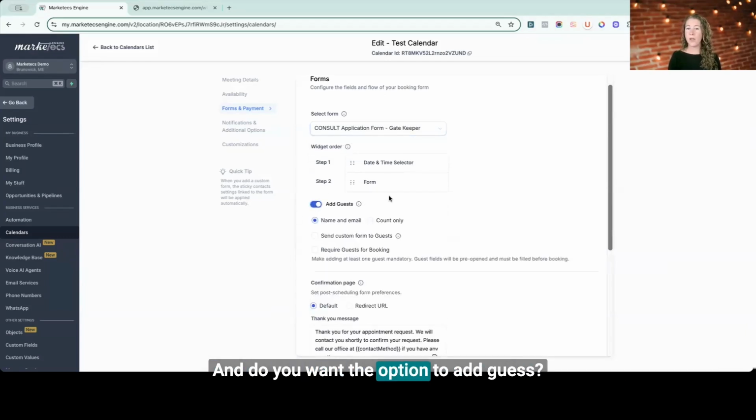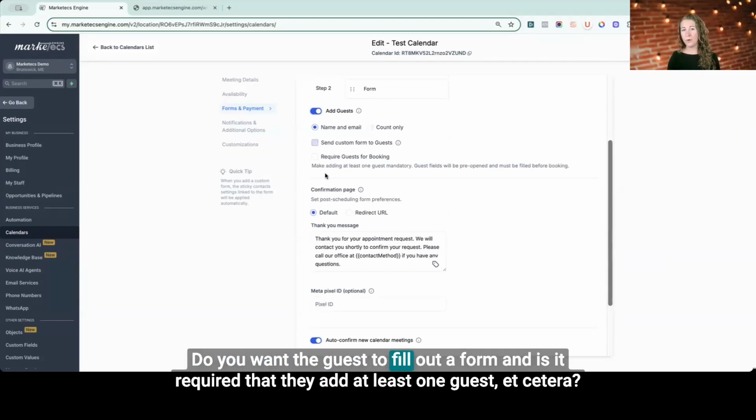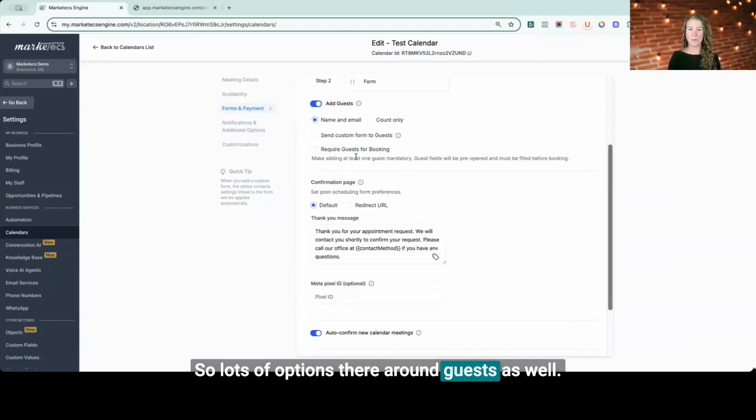And do you want the option to add guests? And do you want the guest to fill out a form? And is it required that they add at least one guest, etc.? So lots of options there around guests as well.